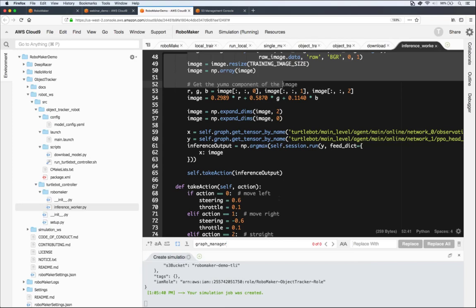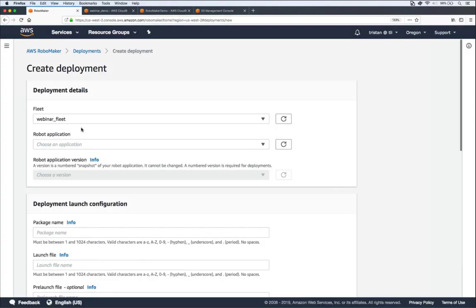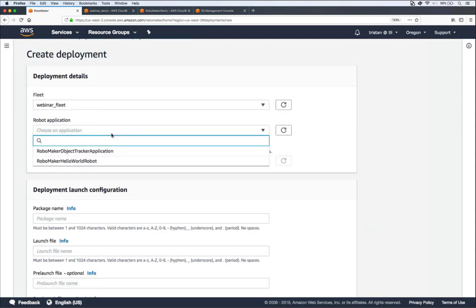So in this robot workspace, there is no more training because the training has already been done and validated by you. It really just uses the model that it trained in the simulation environment and starts running with it. I hope that makes sense. So let's go back to RoboMaker real quick. You pick the robot application. That's what that robot workspace will do.